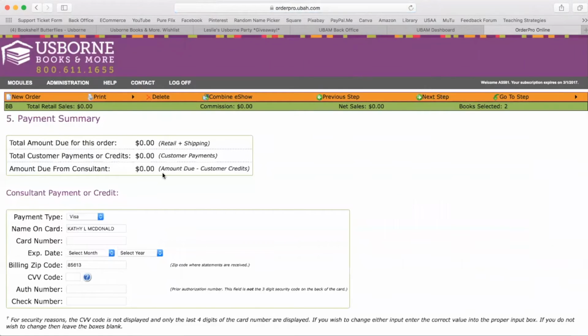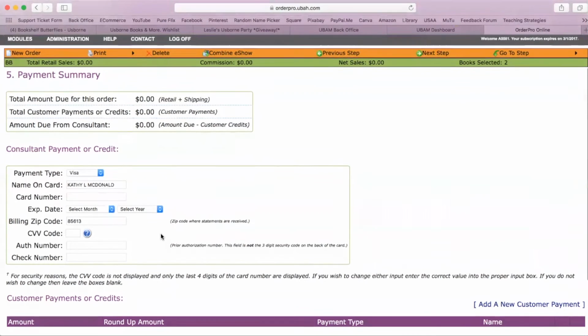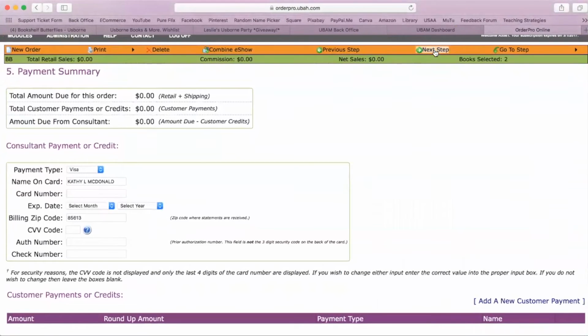And right here it shows 0 again. You will have to put in a credit card even though it doesn't charge your account, but for a book buck, it needs to have something in here. So I always just type in my credit card information and my 3-digit code, and you don't need to do any of this authorization number or a check number. I'm not going to type in my information, but once you type in your information, go to next step.